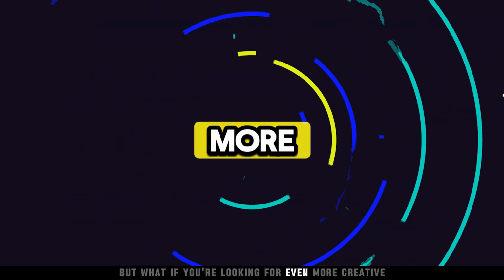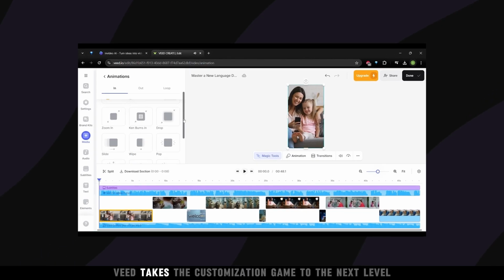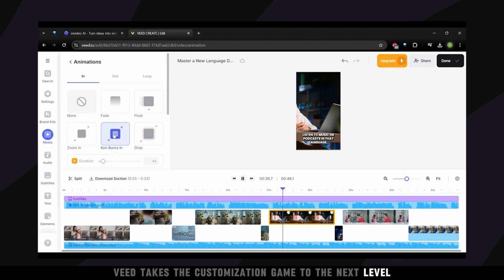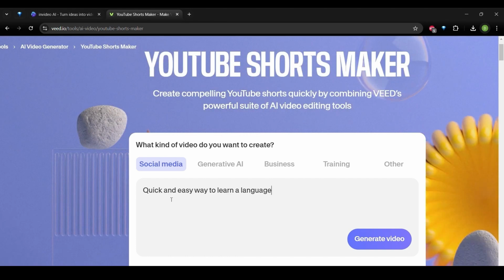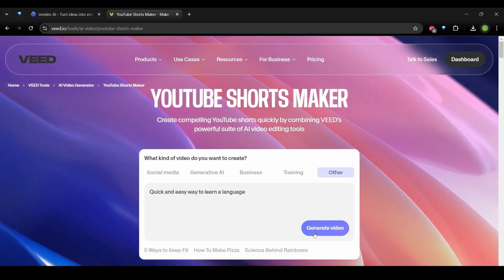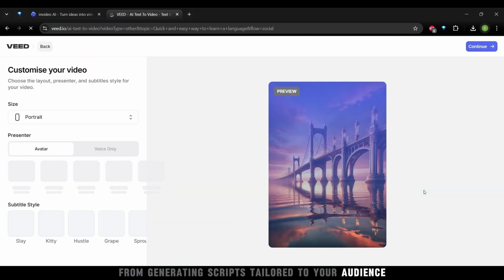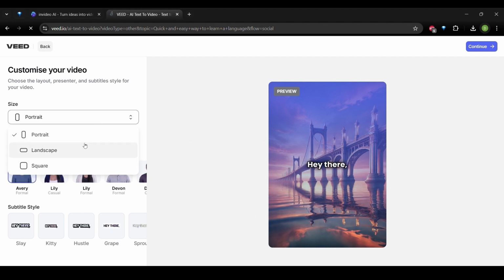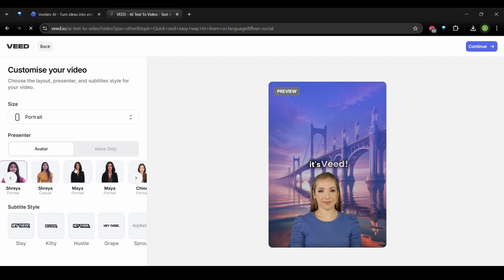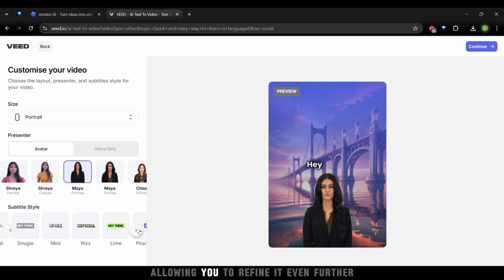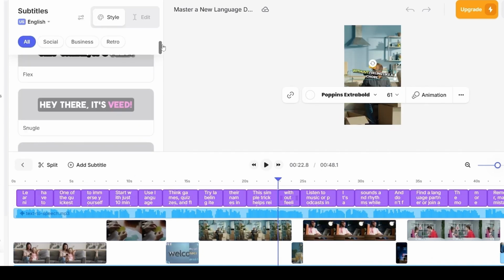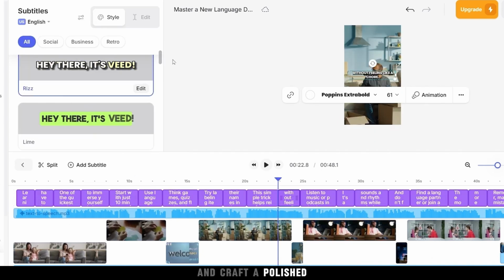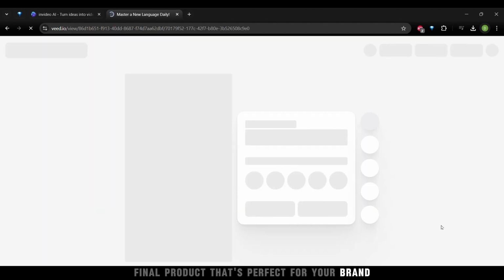But what if you're looking for even more creative control? That's where Veed comes in. Veed takes the customization game to the next level with its advanced editing tools. Start by describing your video idea and selecting a visual style. From generating scripts tailored to your audience to fine-tuning the visual style, Veed ensures your videos stand out. Veed crafts your video, allowing you to refine it even further. Its advanced features let you add animations, style subtitles, and craft a polished final product that's perfect for your brand.